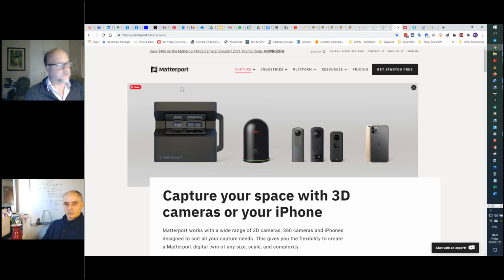Matterport is a United States-based company that initially created this Matterport camera with the 9 lenses, of which 3 are infrared. The other 6 lenses will capture 4K photographic panorama photogrammetry, and then the 3 infrared lenses capture the point cloud, the laser point cloud, the LiDAR points.